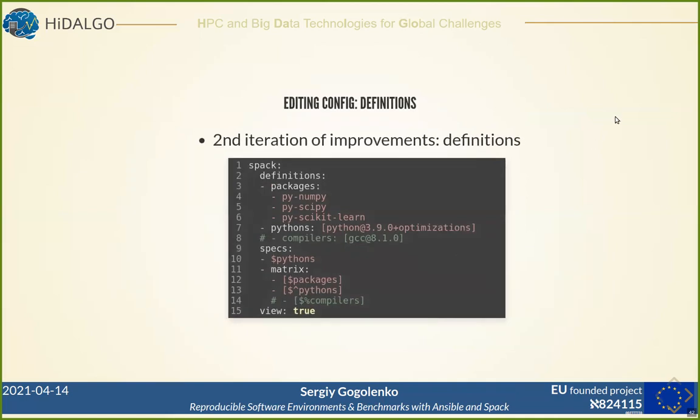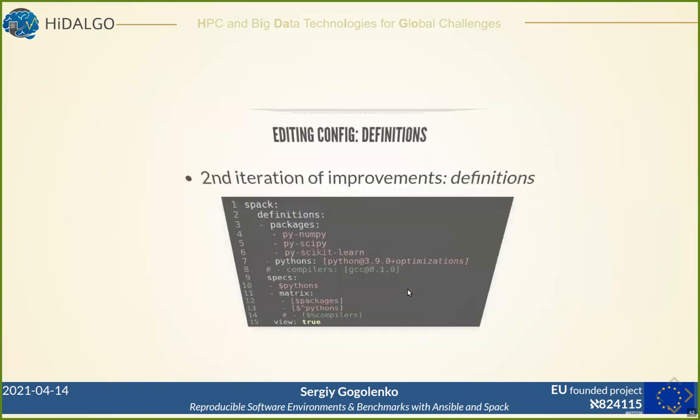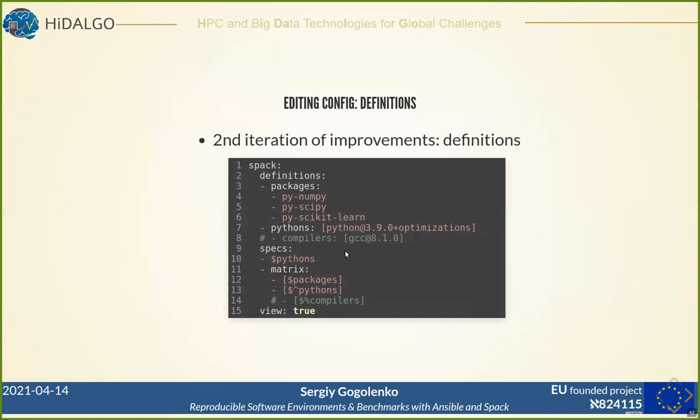What can we do next? Besides using matrices, we can use definitions. The ugly part of this particular code is that we reuse the Python spec twice, and it's not particularly safe. We usually want to use it in a single place, and we can do it.